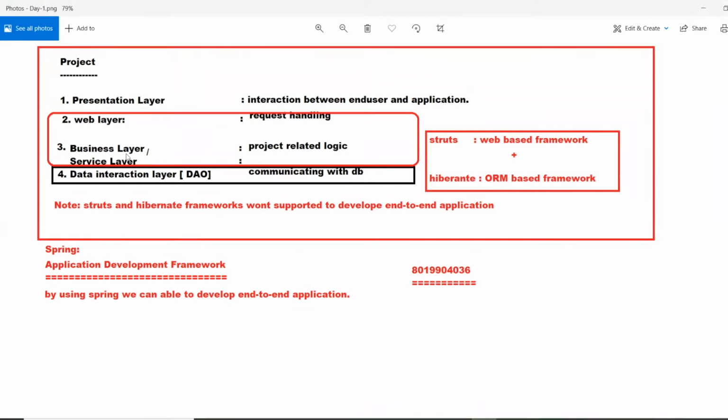It is actually our project related code.